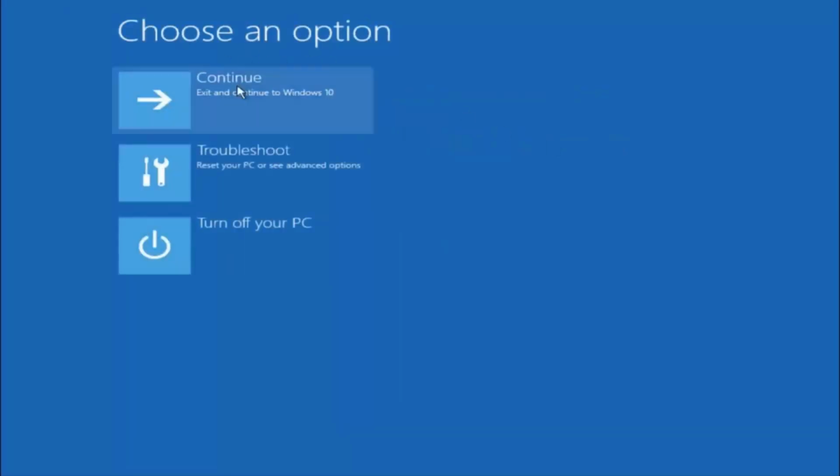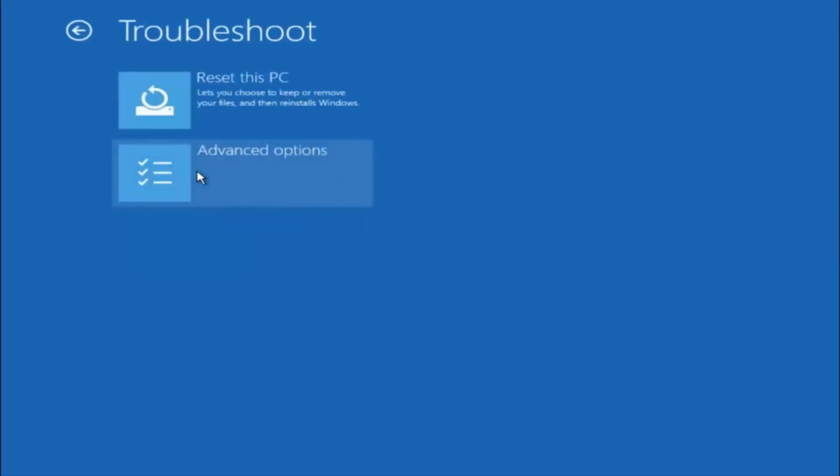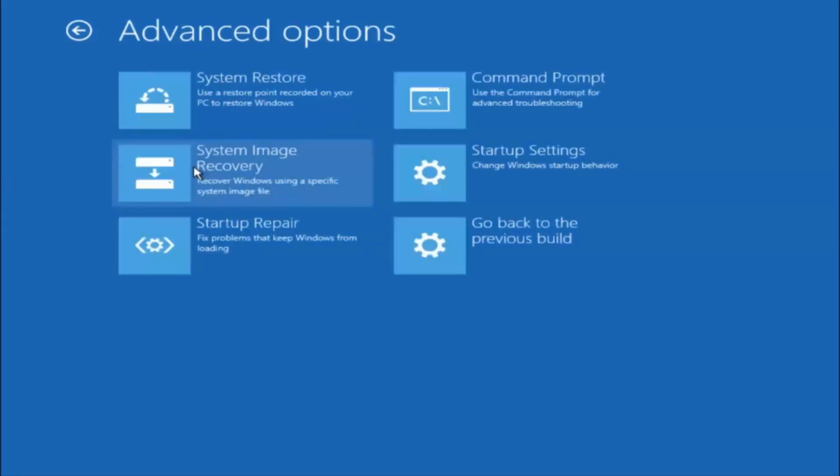Underneath choose an option, select troubleshoot. Underneath troubleshoot, select advanced options. This time select the bottom left option that says startup repair: fix problems that keep Windows from loading. So left click on that.